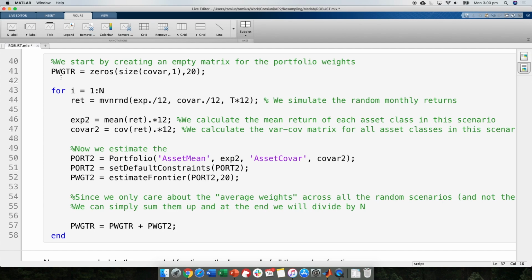First of all, we are going to create an empty matrix for my portfolio weights. We are going to create a matrix called PWGTR, portfolio weights resampled, full of zeros. What size? Look at how many rows there are in the covariance matrix. That's 10, I think. How many columns? 20, because I'm doing 20 portfolios. So this is a matrix full of zeros that we will store the results in.